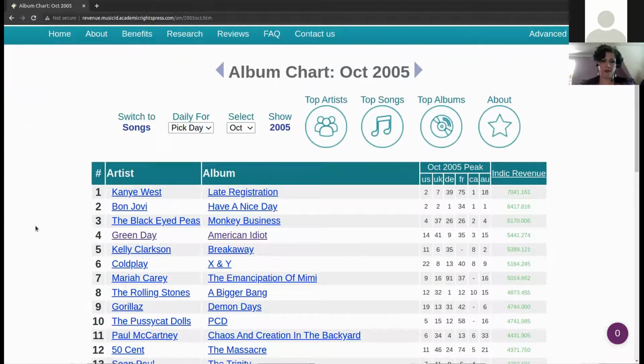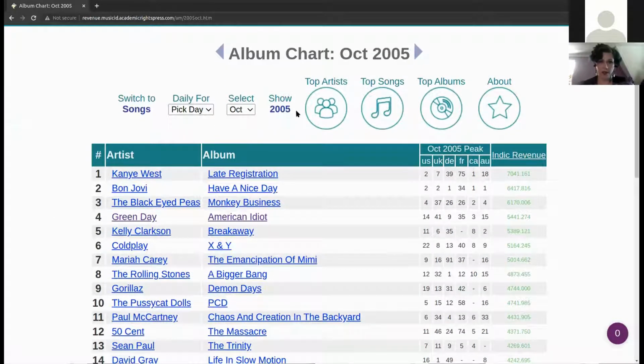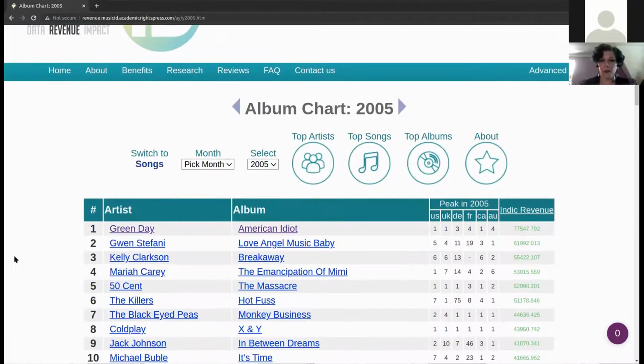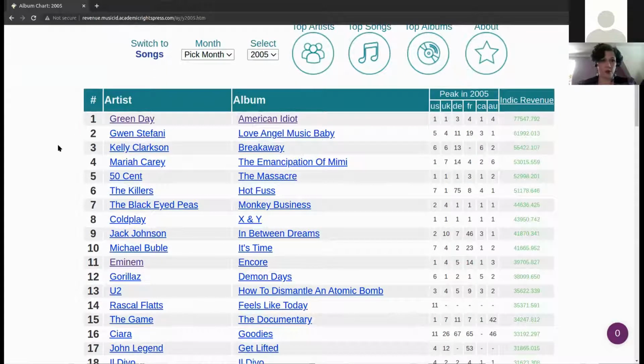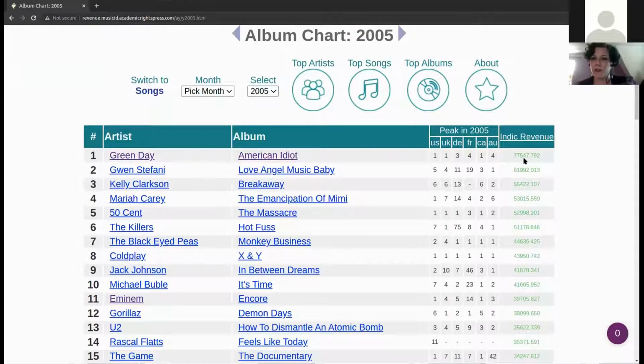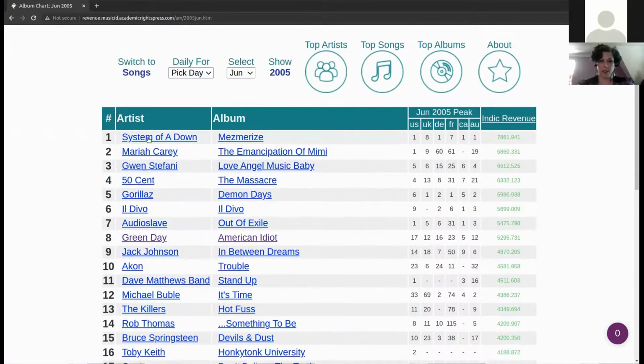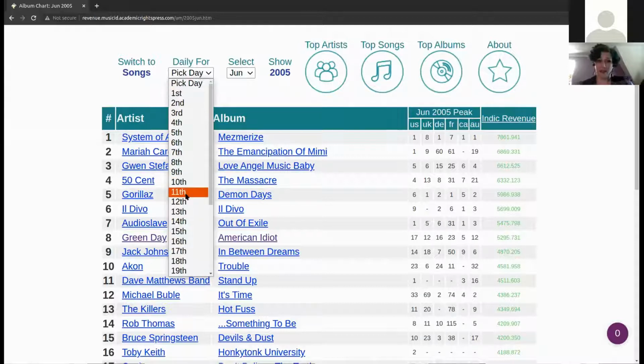You can also navigate through dates. So we can go to October 2005 to see what else was out. You can expand or narrow the date here. If I click 2005, this will show me all of the top albums for 2005. So for the whole year, Green Day had the #1 album with 77,547.8 units of indicative revenue. And if I want to look at individual months, I can do that. So say June 2005, System of a Down was the #1 that month, while Green Day was down here at #8. You can also go down to the day.